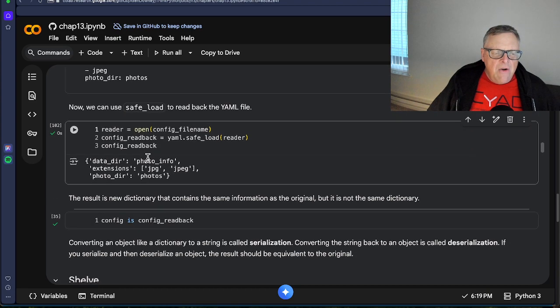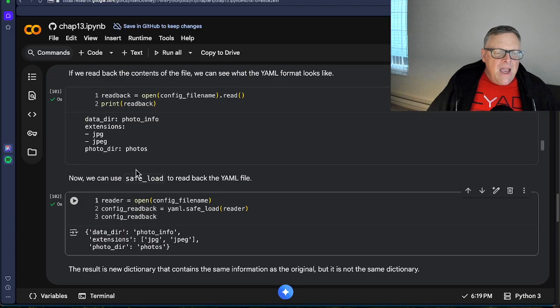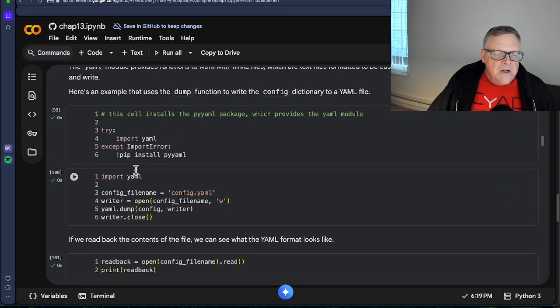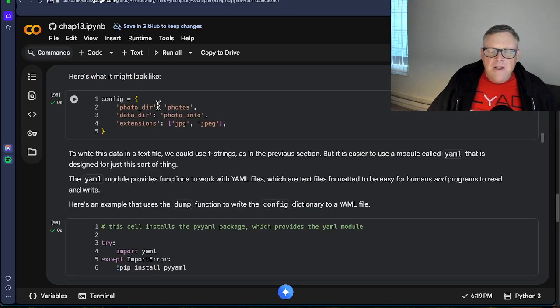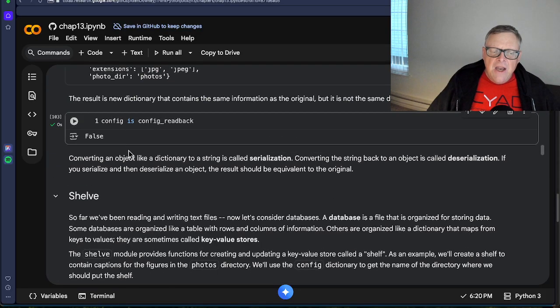By the way, notice we now have a thing called config readback that contains this data. And we had an earlier thing that we wrote here, config, that had the same data. So even though those two dictionaries contain the same data, they are not equal to each other. You can check because one was just created by reading it. We have two things that contain the same data, but they're separate objects.